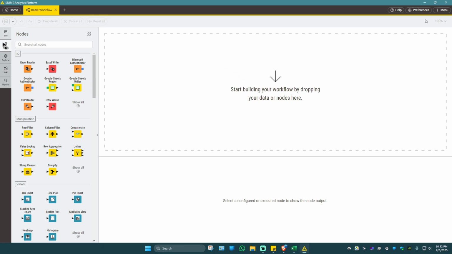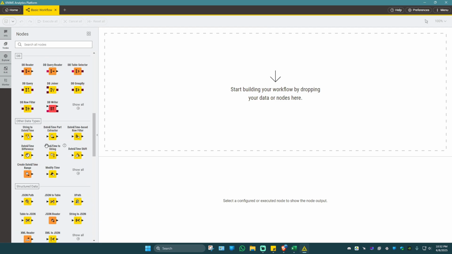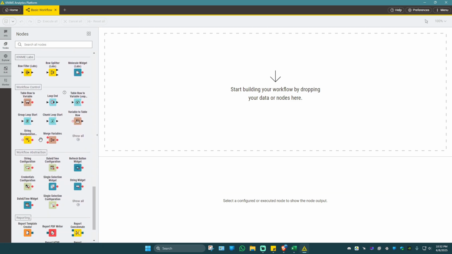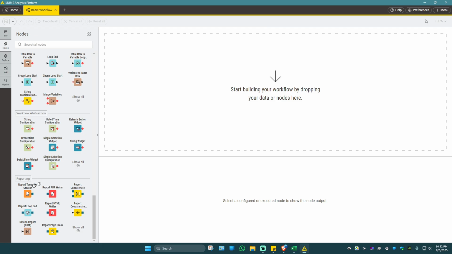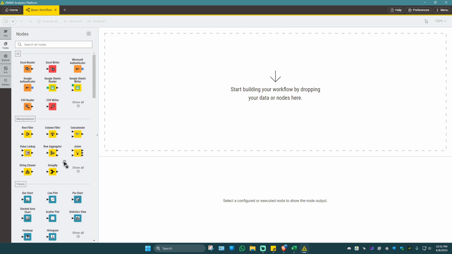Let's go ahead and go to nodes in here. And as you can see, we have nodes for I/O, manipulation, views, analytics, database, other data types, structured data, scripting, tools and services, KNIME Labs, workflow control, workflow abstraction, and reporting. Okay. Just for example, if you have a data which is written in a CSV or Excel, okay, go ahead over to I/O. And here, for example, you have a data that is set to Excel.